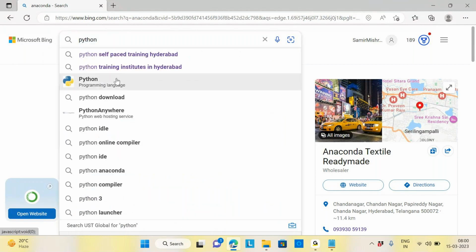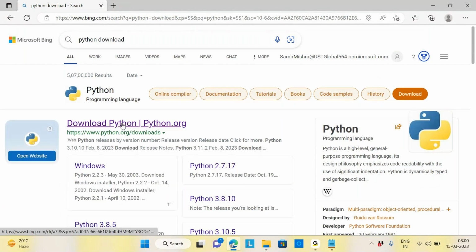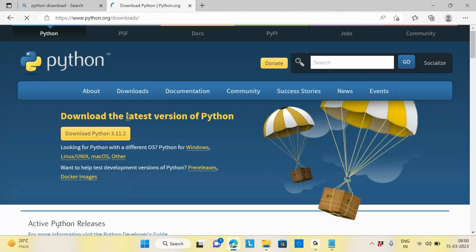Python programming language, Python download here. Go here, download Python, and whatever the latest version you have, just download it. It can be done for Mac OS and others also. Just download. It will be a very simple installation, and a very small file also. Once you've done it, the installation will be completed.